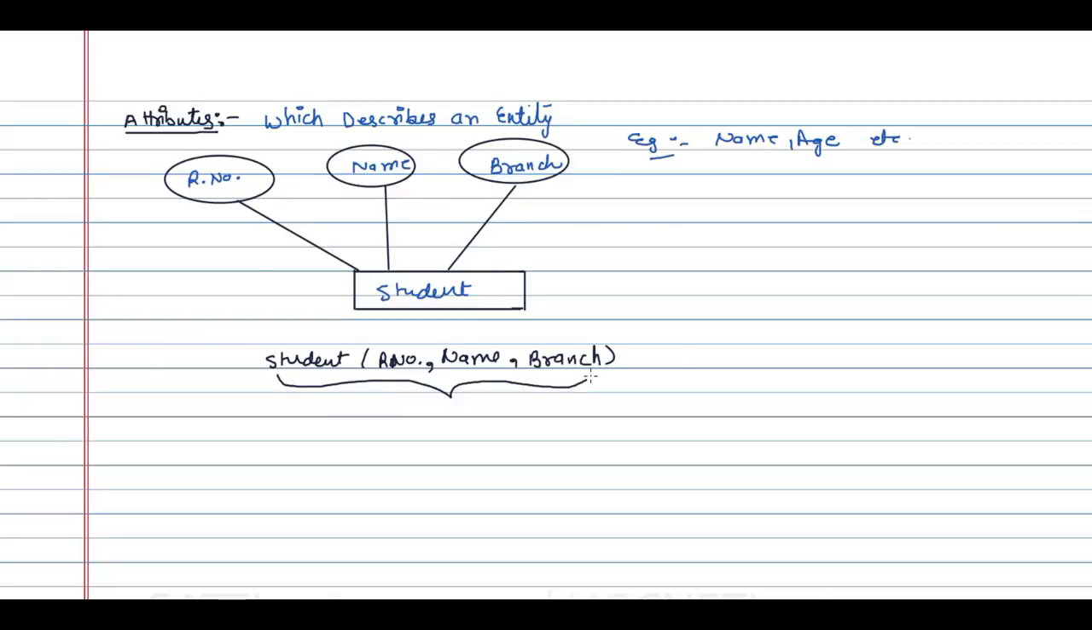Now this is representing something called intension. But if I give you exact values, like the roll number is 26, the name is Himanshu, and the branch is computer science, these are the exact values, and this is called extension. Intension means I am just representing that the entity is student and these are the attributes of the student. If I take a particular instance, roll number 26, name Himanshu, branch computer science, this instance is called extension.